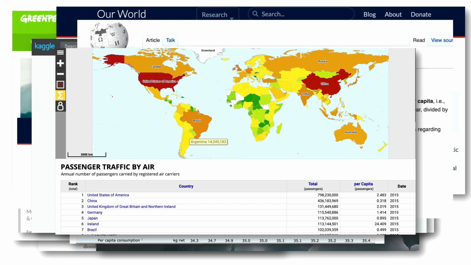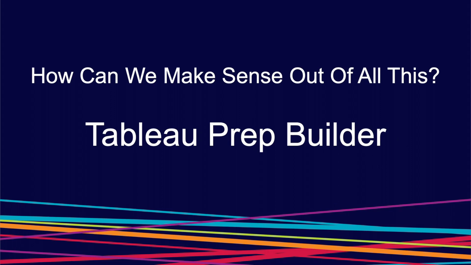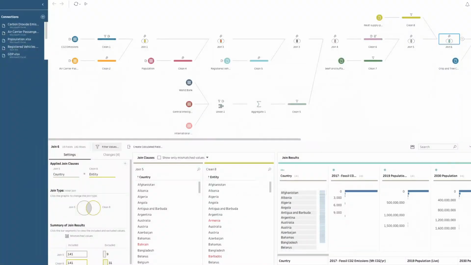So I had all of this information, and how can I even go about making sense of all of this, aggregating it to the right level, and bringing it together? Any guesses? Tableau Prep. For the aim of today's session, I'm not going to drill down too much into my prep flow, but this is just a quick snapshot of it.